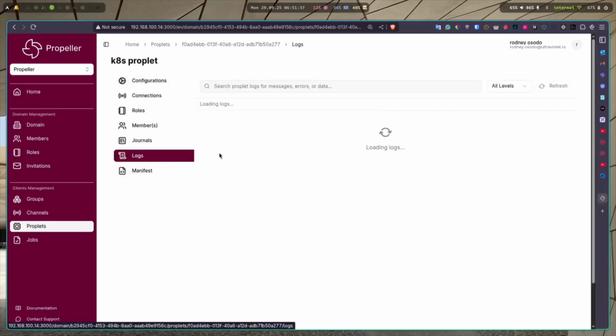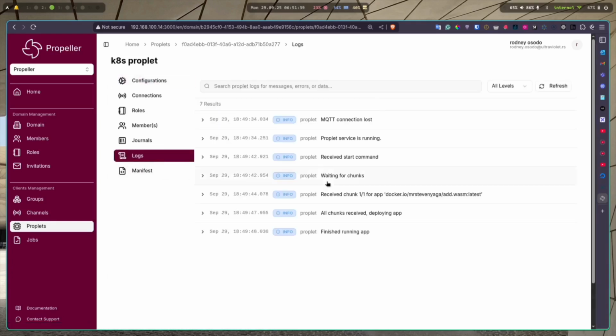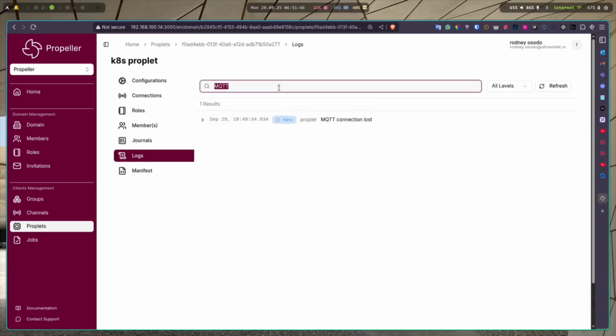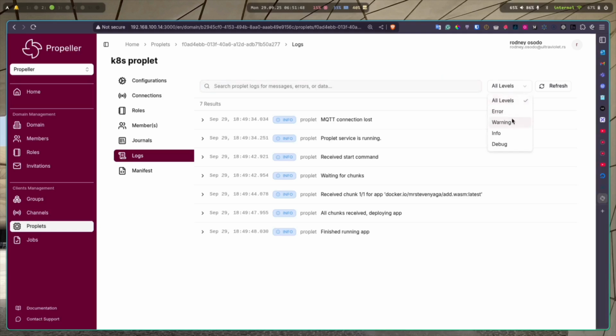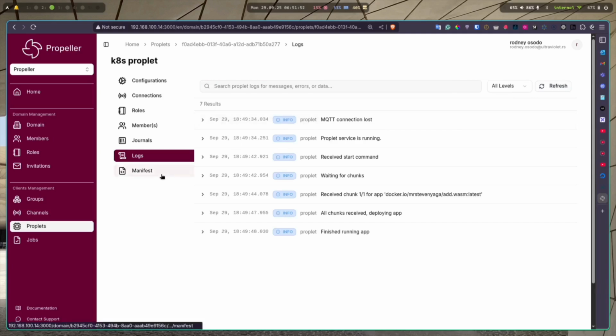You can have a look at the logs page. These are all the logs for this proplet, and these are also searchable. So I can just search like this, or I can search by log level. I can also clear and also refresh the logs.